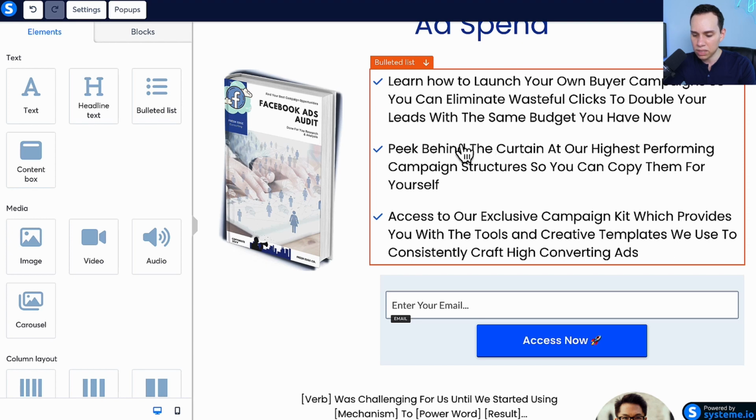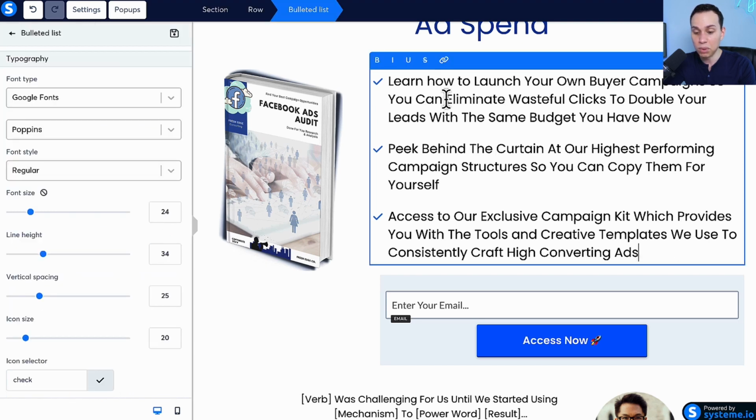And so now what we can do here is I recommend you bold parts of your bullets, and bold a result that you're promising or a roadblock that you're breaking. So we can say eliminate wasteful clicks, or we could say double leads with the same budget you have now. So I'll go ahead and just bold that. And then we can go ahead and copy them for yourself.